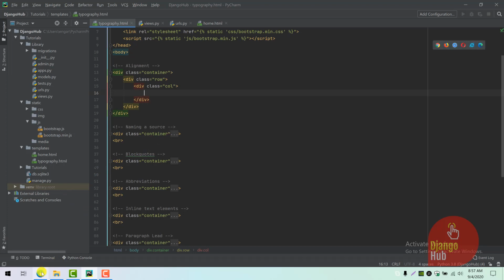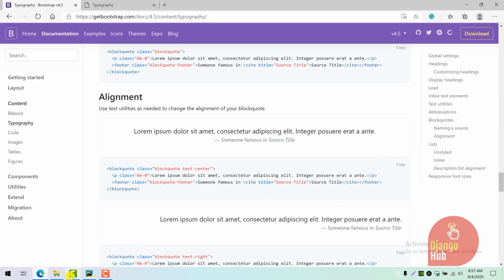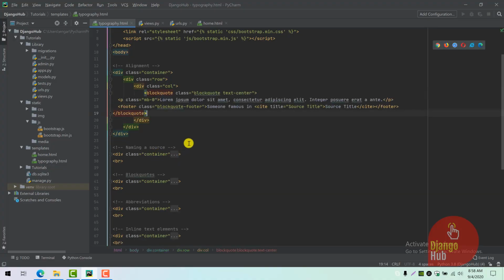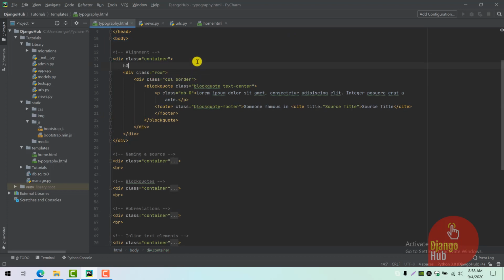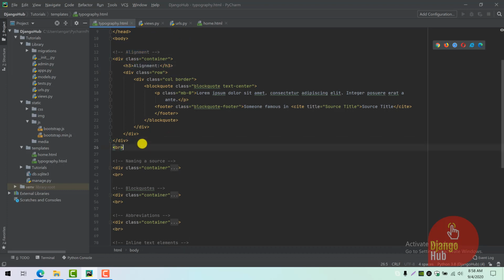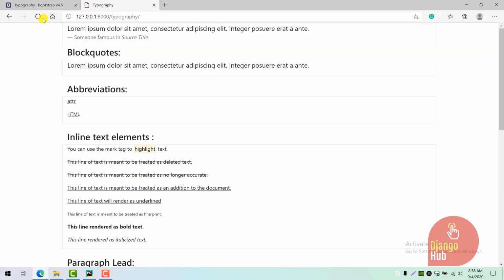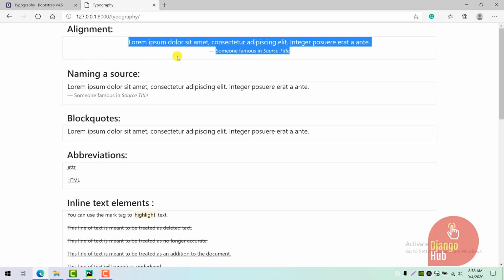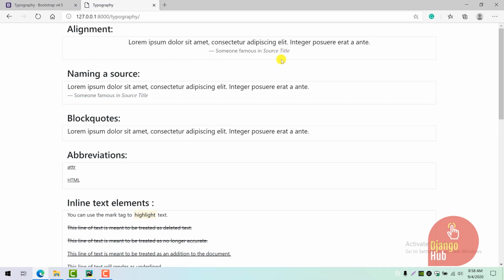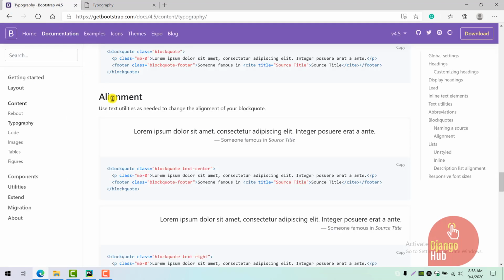Alright, great. Let's copy this alignment section and paste it here, press Ctrl-Alt-L, make the border, and also make the heading, that is alignment. Alright, and make a break. Great, let's refresh. Oh, it's done. Have you seen the alignment? It has come to the center, it's aligned. Great, so let's move on.